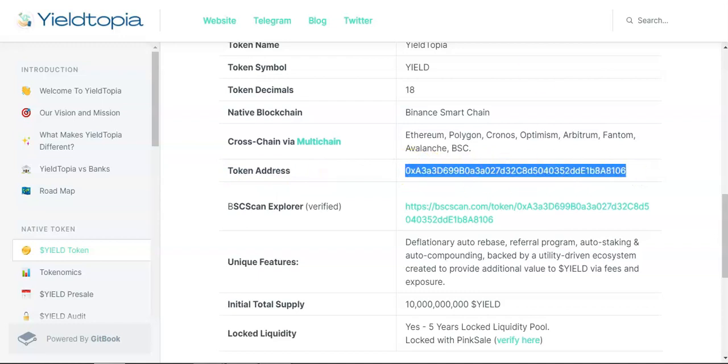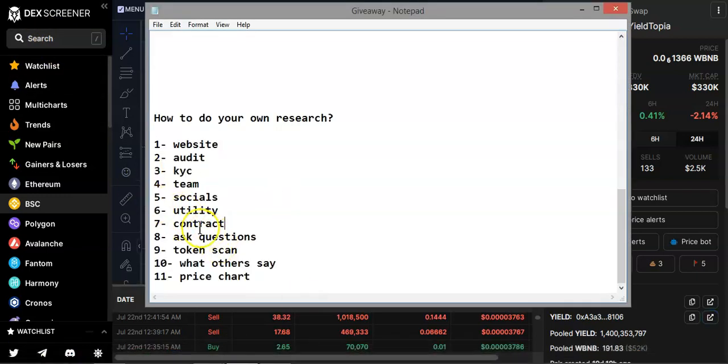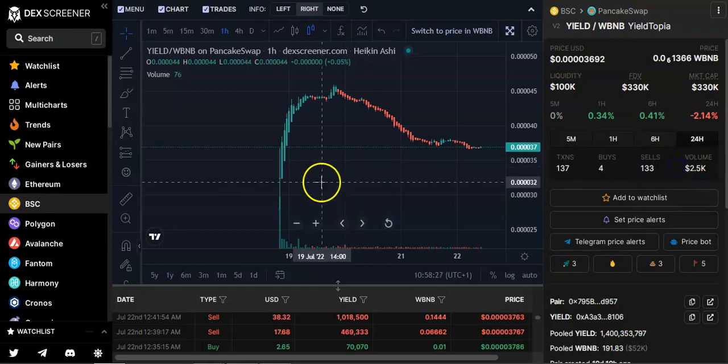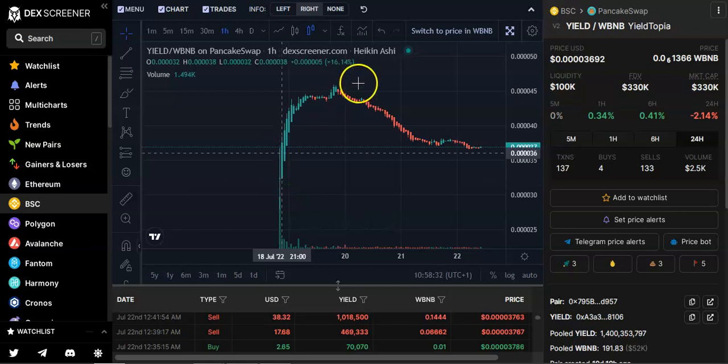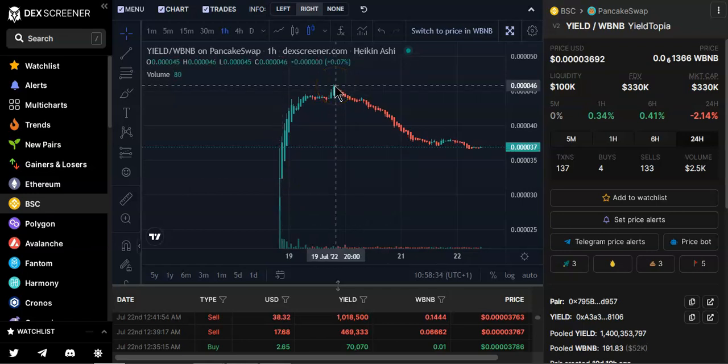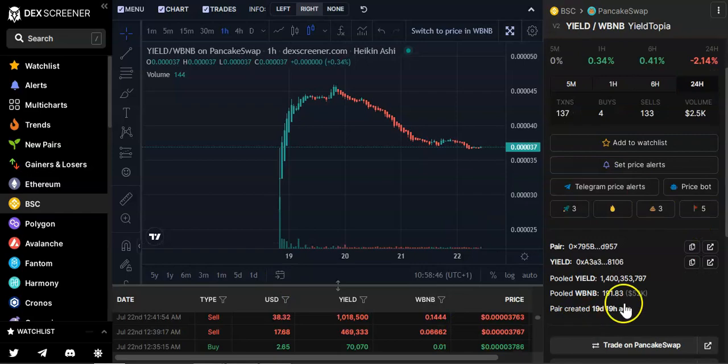All you got to do is go to DEX Screener, paste the token address, and you will see the token. And when you see the contract, you are also seeing the price chart, so you look at the price chart and the contract, two in one. You can see when the token was launched, on the 18th of July. It hit the all-time high right here, and it feels like right now it's on a dump. You can see the market cap, liquidity, and total volume from the past 24 hours.